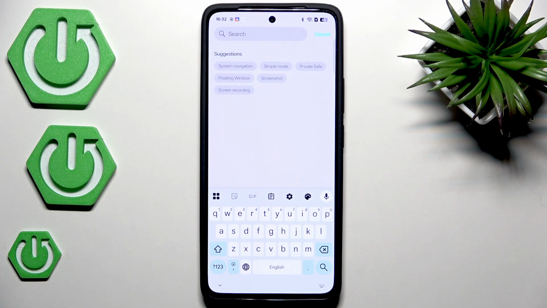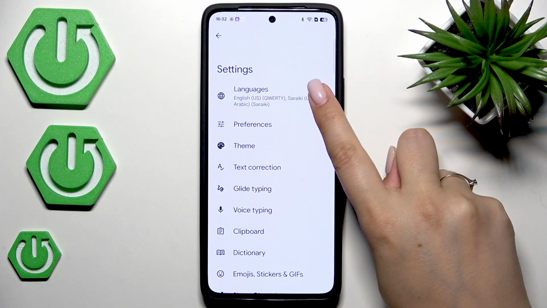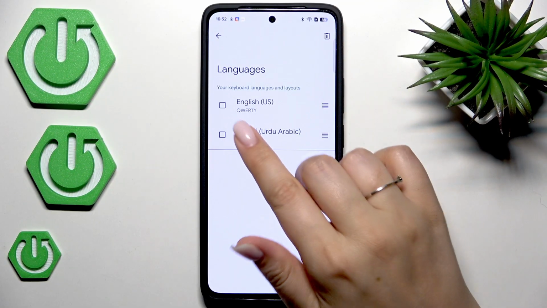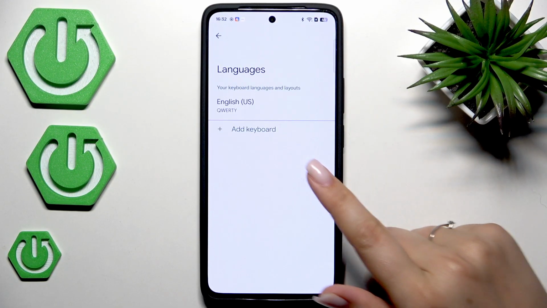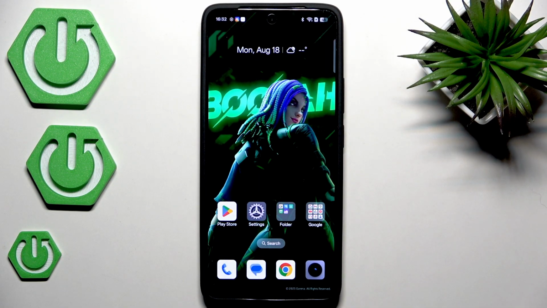So in order to remove the language, we have to open the settings again, then tap on languages, and here tap on this edit icon in the right upper corner. Then mark the language which you wish to remove and tap on the trash bin icon, and we've got only one language applied. Alright, so that will be all.